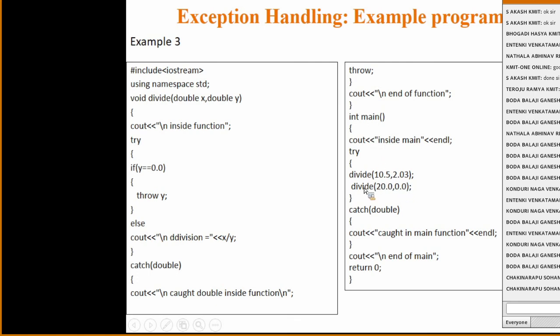Yes, second function call. What is the second function here? Divide 20.0, 0.0. So x value is 20 and y value is 0. Again we enter into the try block. y equals 0, yes. So now we are throwing an exception through y, and y consists of 0 here. So directly it will go to the catch block.